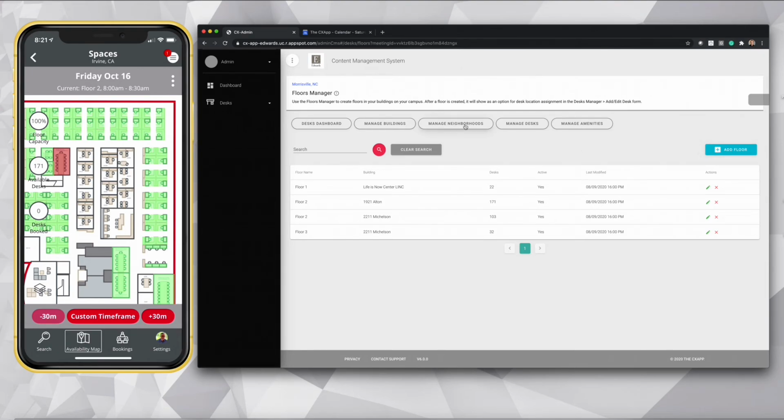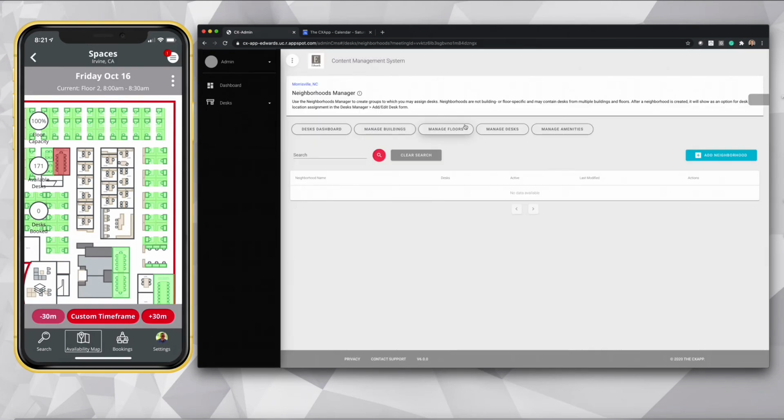Now let's talk about neighborhoods a little bit. So there's a lot of power in neighborhoods. This particular customer hasn't set up a neighborhood, so I'm going to kind of talk to how that actually works. Our system has very advanced features in making certain neighborhoods restricted or available for some employees to book and not available for other employees to book.